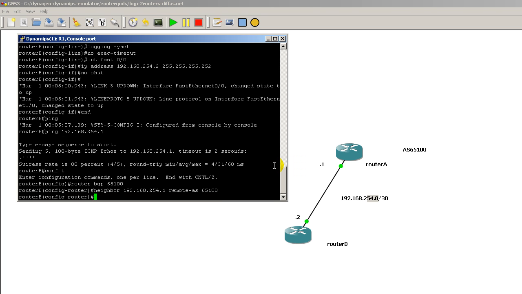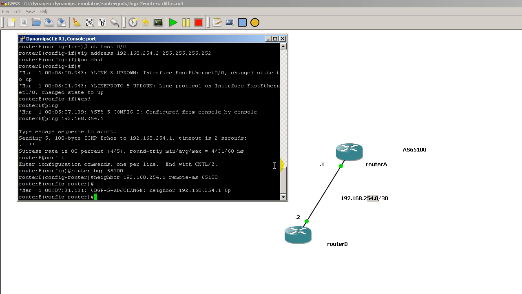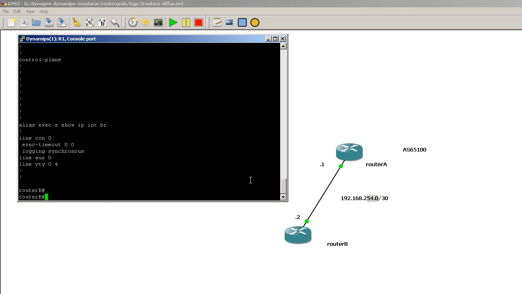And BGP is a little slow, but in a couple seconds, hopefully, you should see an adjacency. So here is a router message. Gives you a time. Says BGP adjacency change. And neighbor is up. And that's pretty much it for this video in setting up basic BGP between two routers.